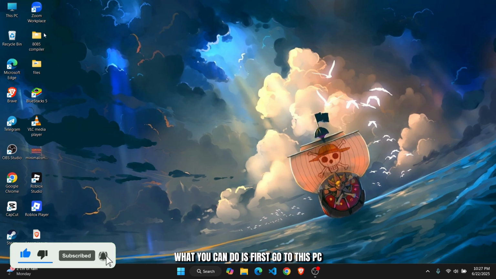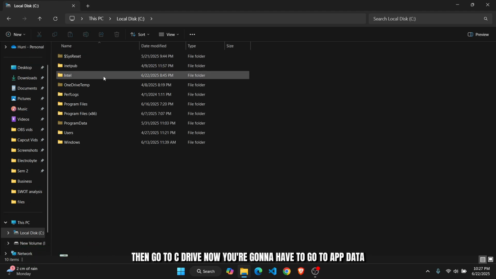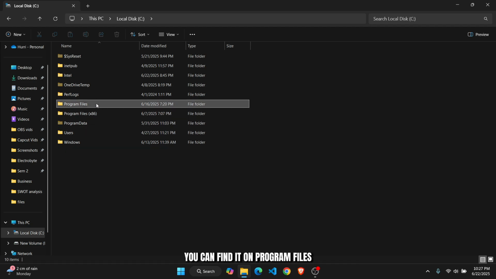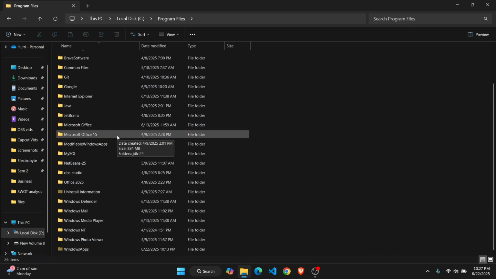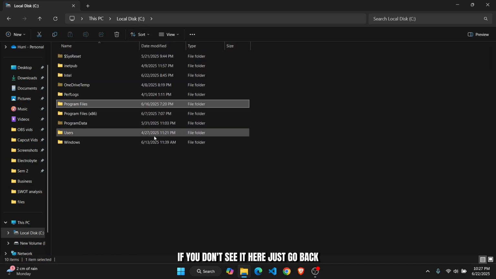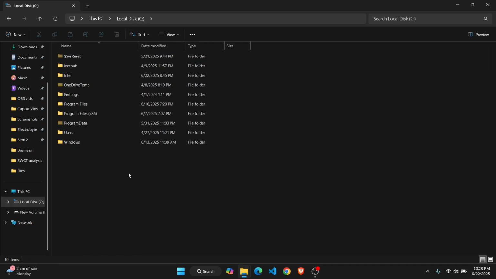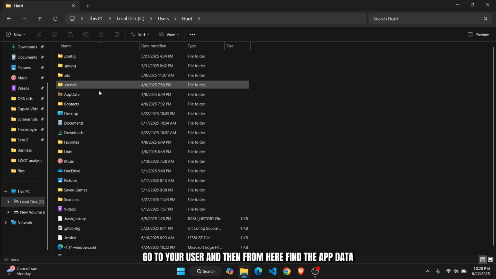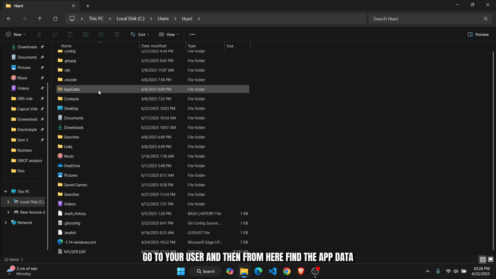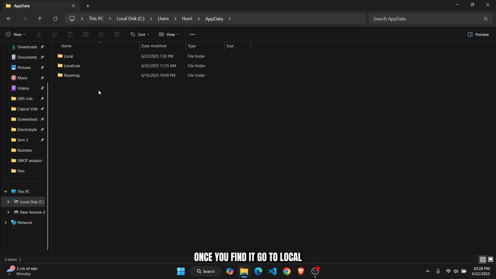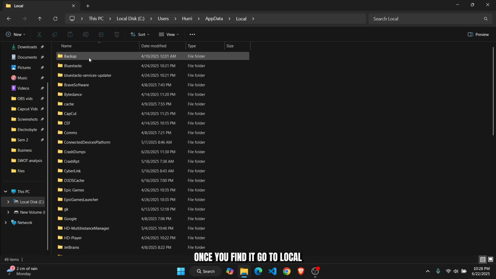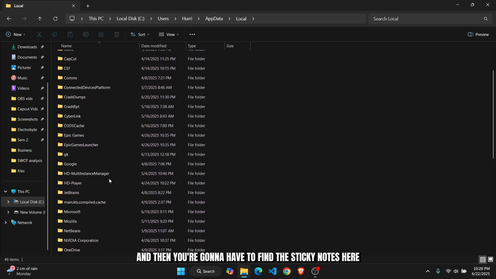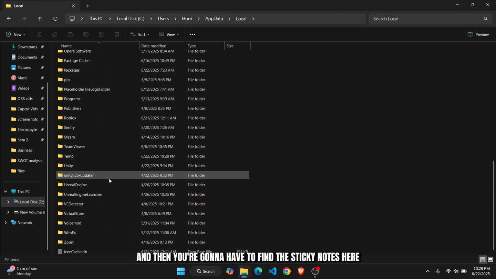to this PC, then go to C drive. Now you're going to have to go to app data. You can find it on program files. If you don't see it here, just go back. Now from here, go to users, go to your user, and then from here, find the app data. Once you find it, go to local, and then you're going to have to find the sticky notes here.